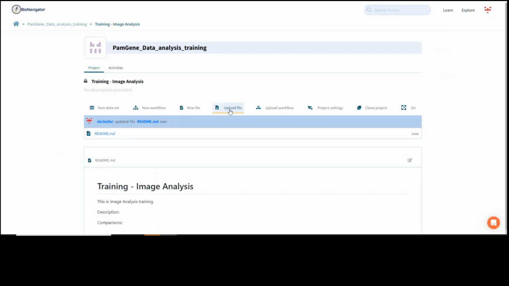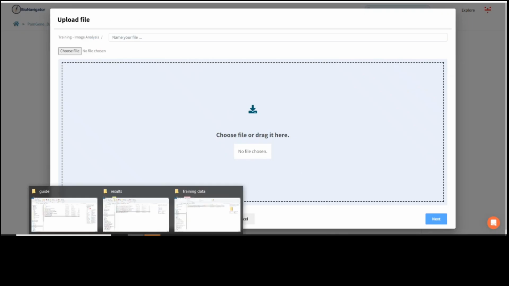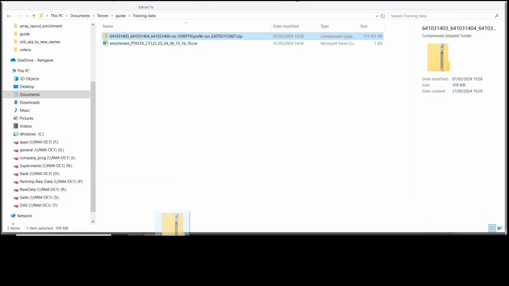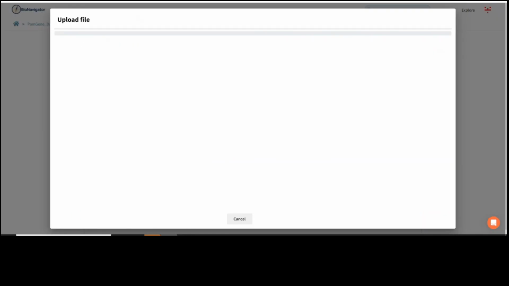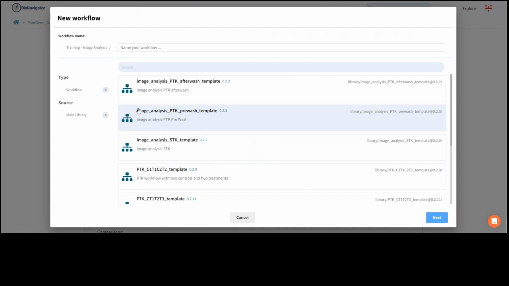Then we have to upload the zip file that I showed you. So let's click on the upload file and I will drag it from here. And upload. The upload is done. The next is to make a new workflow. You can see that PamGene offers a few templates. First, we need image analysis templates. This is a PTK zip file, and there are two image analysis workflows, pre-wash and after-wash. So let's do pre-wash as an example.